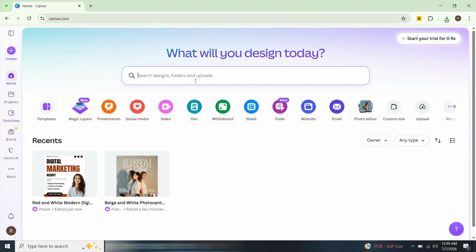At the very top, you'll notice a large search bar. You can use this search bar to quickly find templates, photos, icons, videos, presentations, documents, or even your own previously created designs. Below the search bar, Canva displays several quick start categories. You'll see popular options like Instagram posts, Facebook posts, presentations, documents, whiteboards, videos, posters, YouTube thumbnails, resumes, business cards, and many more. These are preset canvas sizes, so you don't need to remember dimensions yourself.